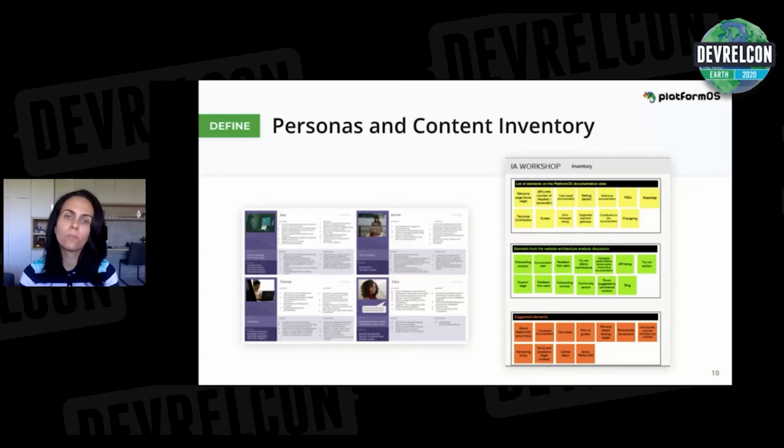The first output from our workshops was a detailed description of each persona. These were the types of users that would be interacting with our documentation site. We use these personas to see how well the proposed solutions meet their needs and to prioritize features based on how well they address the needs of one or more personas.